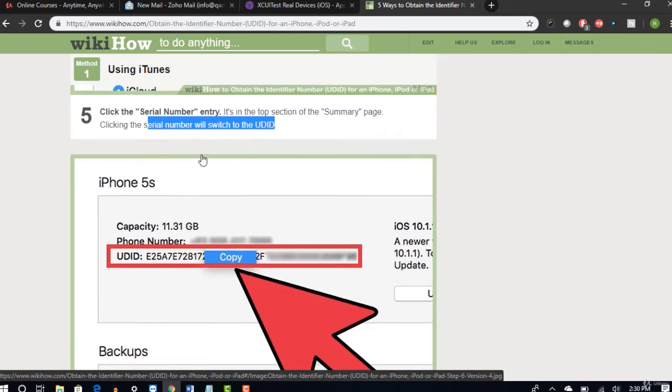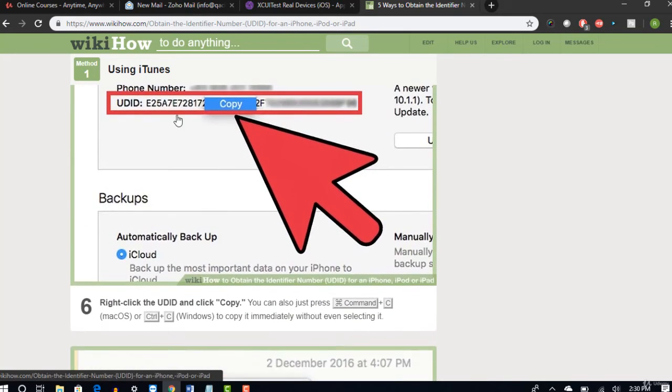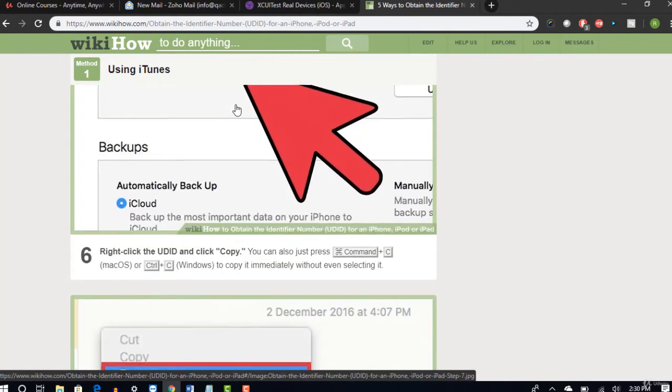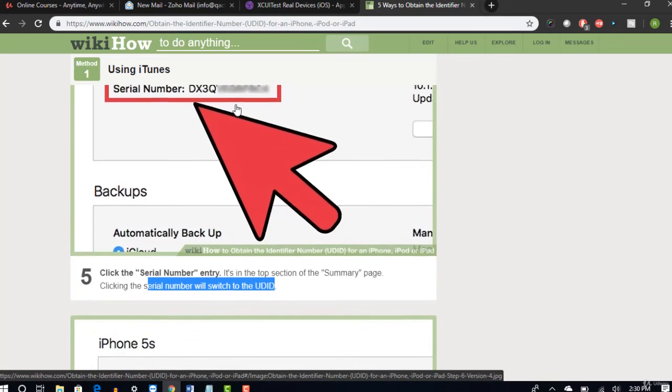Okay, so once you get this, you can simply copy the UDID from here. You can just use the Command C command to copy that, and then you can go ahead and paste wherever you want. So basically we need that in our desired capability code.